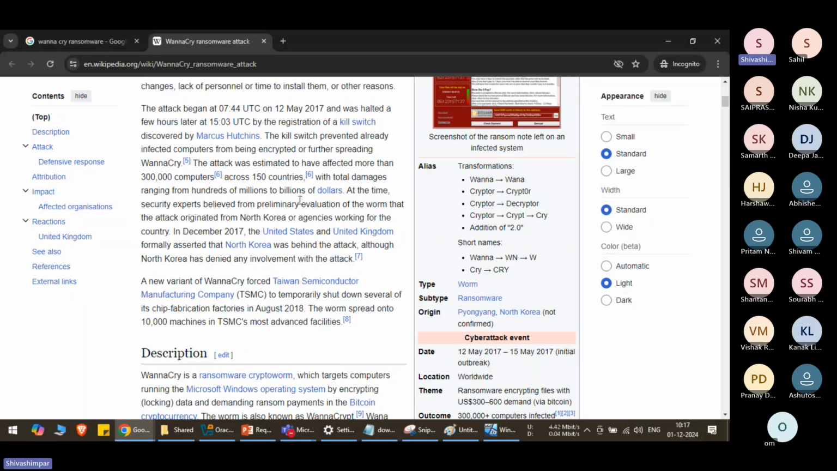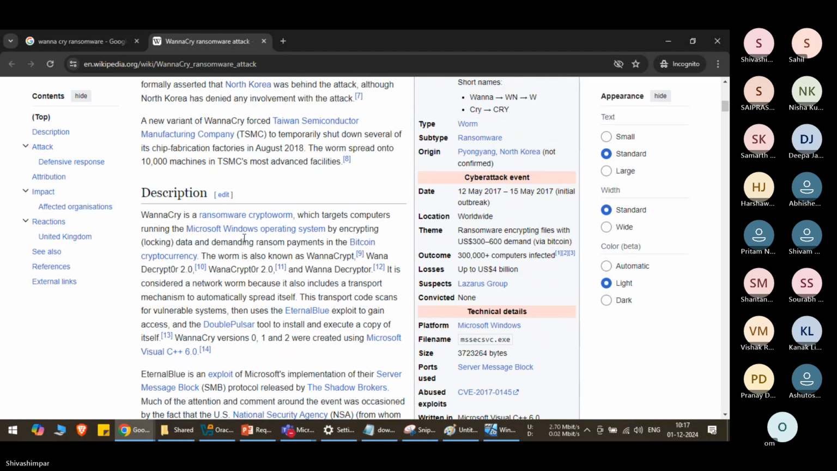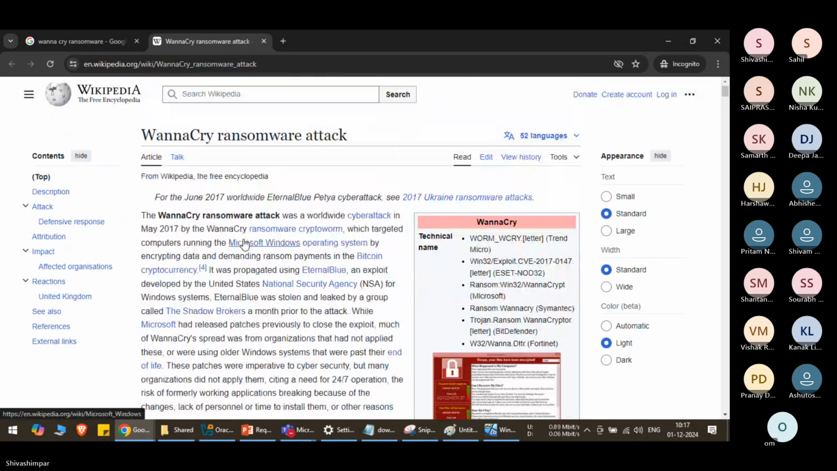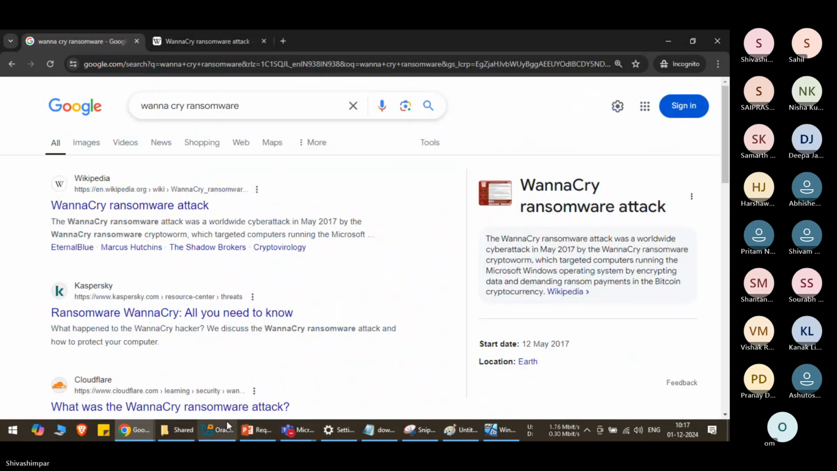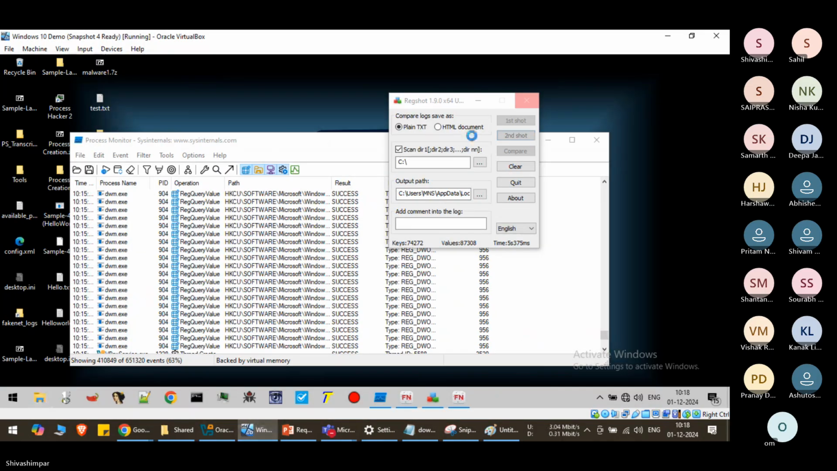It affected around 150 countries, with 2.5 to 3 lakh computers. In one day, it affected more than that. Yes, it originated from North Korea. It is still taking time, yes, that's the result. Let's compare.